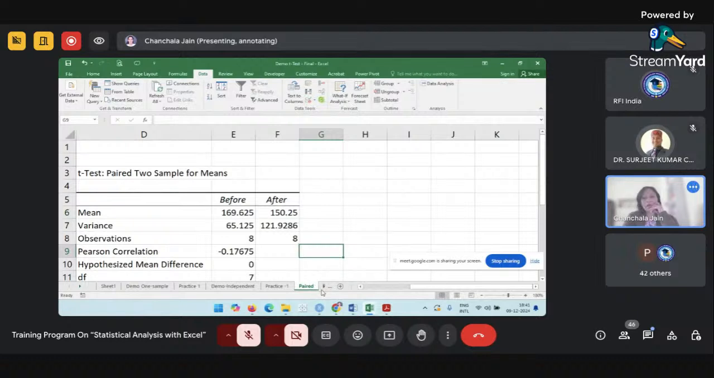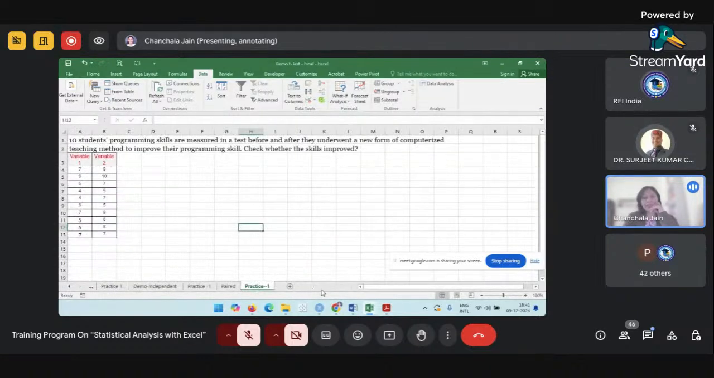Now you can see the last sheet I have given you for practicing this paired sample t-test. So now I'll conclude the session. The session which I have taken on the t-test: generally the t-test is used for finding the significant mean difference, right? Difference, but in the mean form.